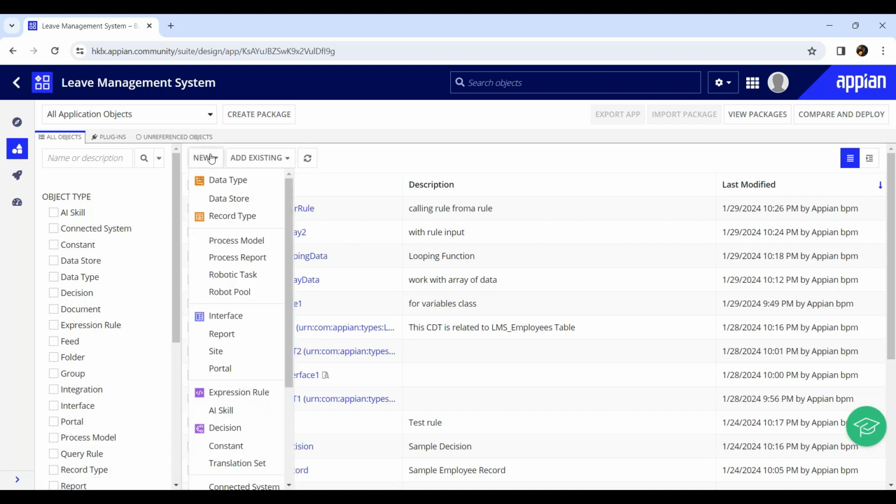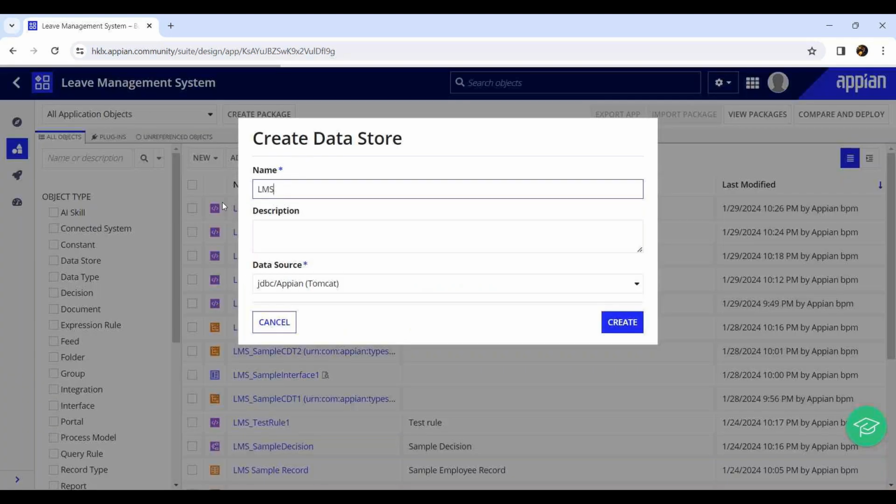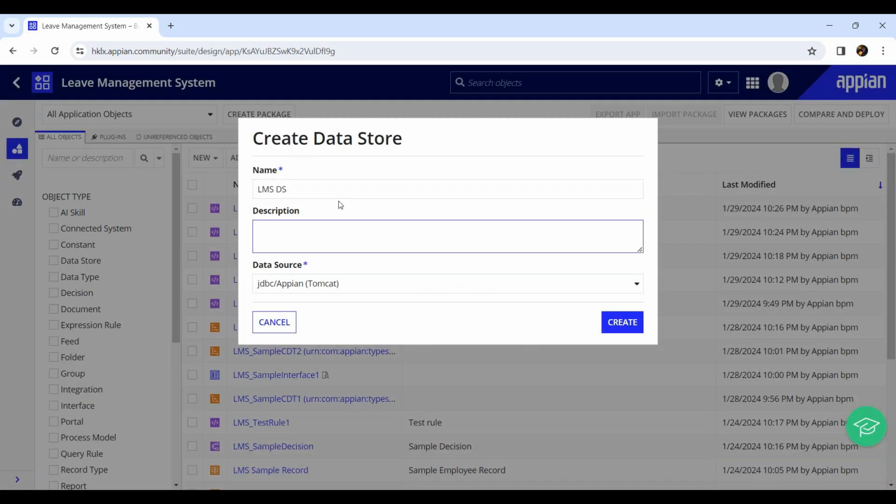Now let's go and create a data store. So this is the data store we are going to create. The data type is already there. I'll just keep the name as DS. So I'll say this data store has a connection with Appian Cloud Database. Now you can see here it is asking for the data source.